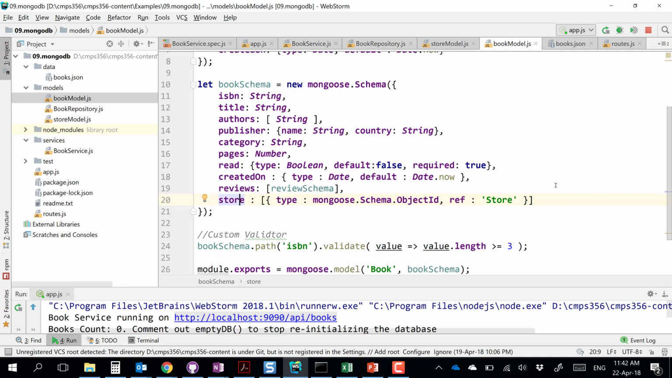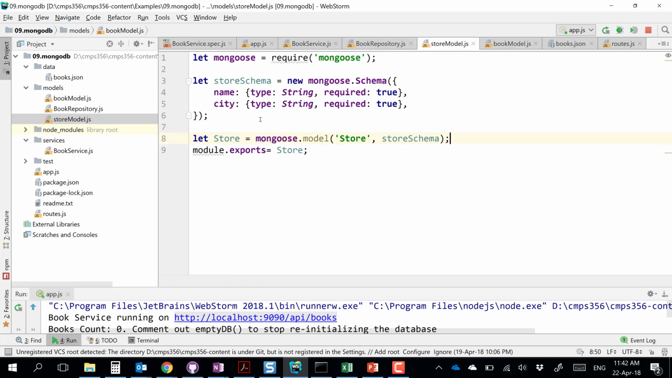Okay, so I will explain it. So let's first look at the store. Here is the store. Can you see it? So the store is a separate document collection. It's an independent document collection.